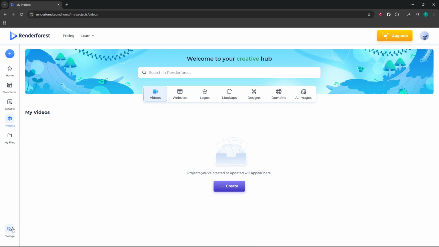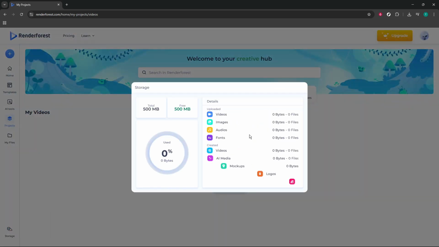Finally, check storage. Here you can see how much space you've used and what's available on your plan. If you work with lots of media, keeping an eye on storage helps avoid surprises when uploading or exporting larger files. And that's the tour.